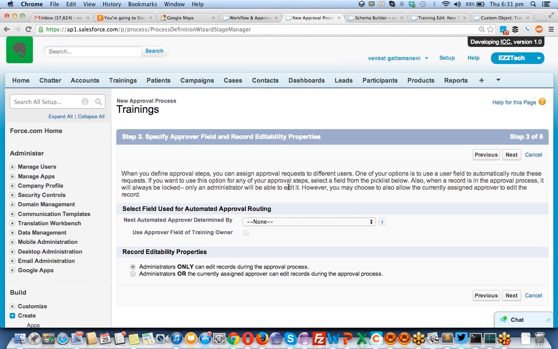What is the third step? Okay, this is the standard process of creating an approval process, but the other option has quick short steps, called the jumpstart approval process. That's really simple. On the same page you will see all the steps. Okay, third step is specify approver field and record editability properties, modify properties. Okay, next.